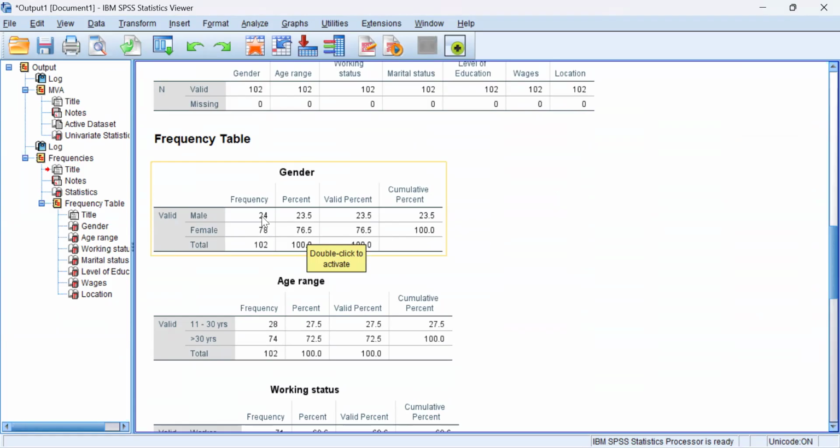So there are 24 males giving us a percentage of 23.5%, and there are 78 females giving us a percentage of 76.5%. Altogether, we have 102 participants, which gives us 100%. If there were missing values, depending on how we wanted to treat them, you may not count this percent here. You may instead count by valid percent. We'll show you in the course why you choose valid percent in some cases. In some cases, you will choose percent.